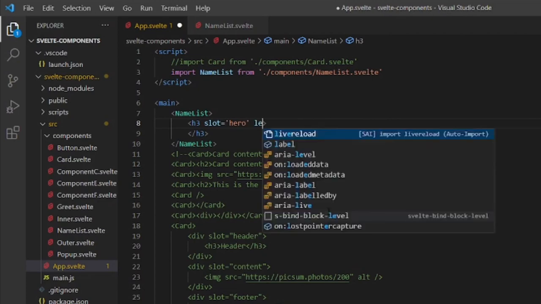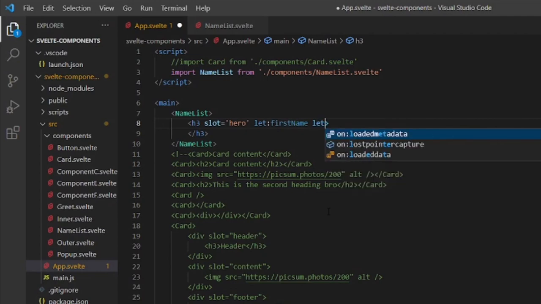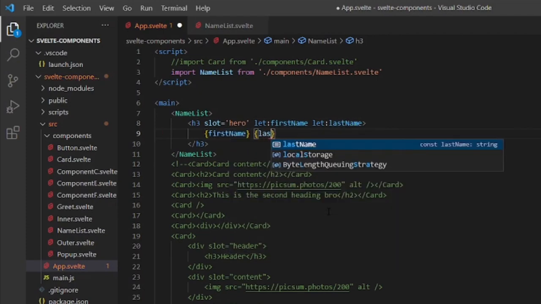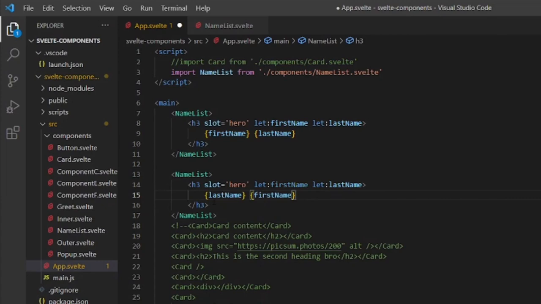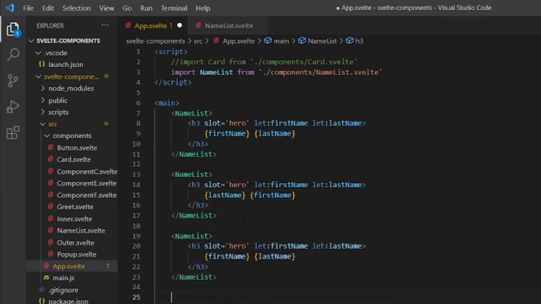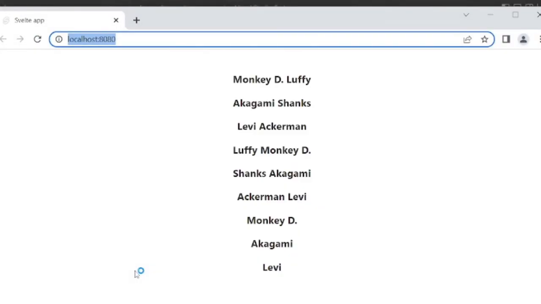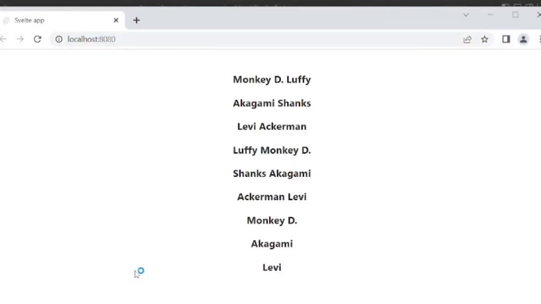So on the h3 tag, let:firstName and let:lastName, which means as part of the h3 tag content, we can now bind first name followed by last name. I can also make a copy of this and render last name followed by first name. Or make another copy and render just the first name. If you now save the file and take a look at the browser, you can see that the list of names are being displayed as expected.